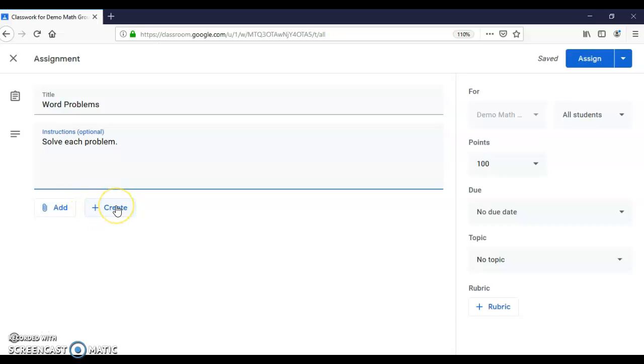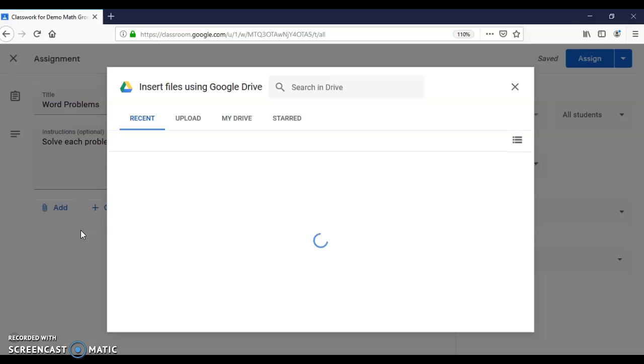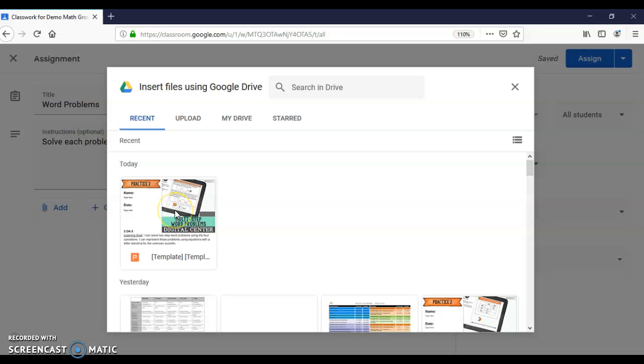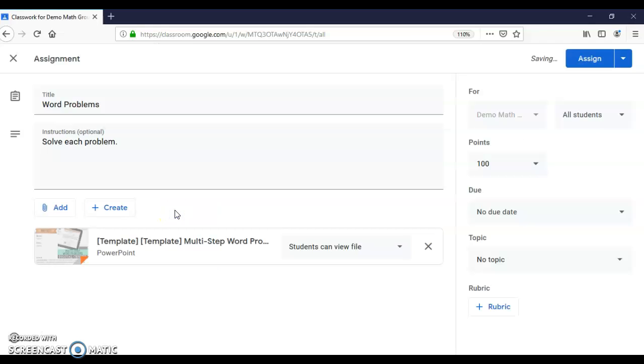Again, either we're going to create that assignment or we're going to add an assignment that's already been created. Maybe it's in your Google Drive. Maybe it's a video you want them to watch. You can go to YouTube, copy that link to the video and post it here. Or you can also upload a Word document or something like that. Okay, so I have something that I'm going to add. I'm getting it from my Google Drive. Here it is right here. So I'm going to upload that, and here it is.